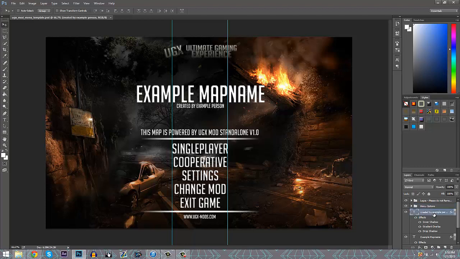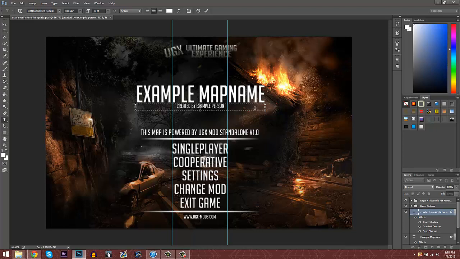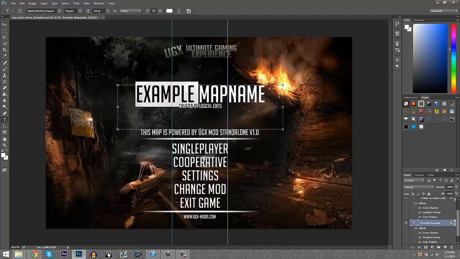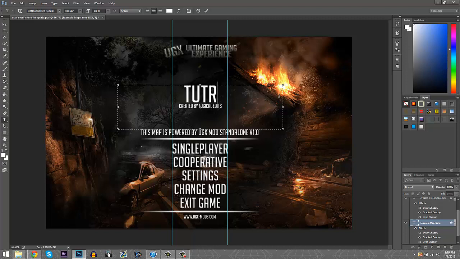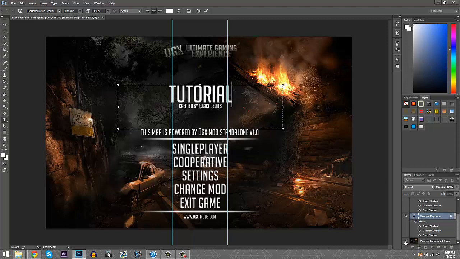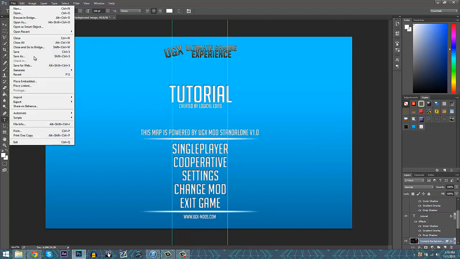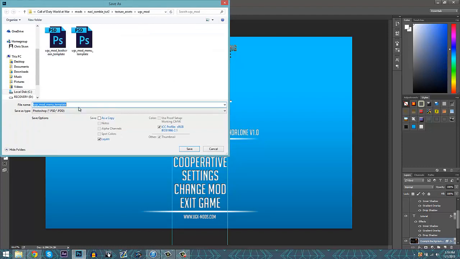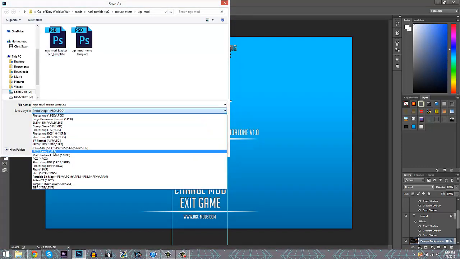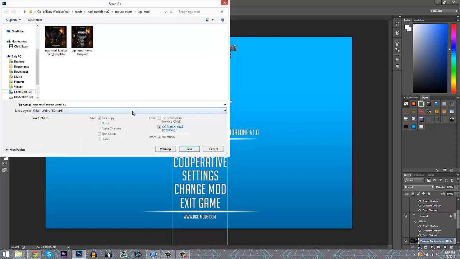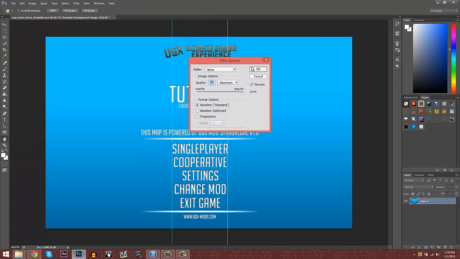So created by, let's just change this to LogicalEdits. Oh, and this is the font that is given, if you were wondering. And let me change the example map name to Tutorial. And the background, I'm just going to make it blue. Okay. And then you're going to go to File, Save As, and you're going to name it the exact same, but you're going to change it from Photoshop to JPEG. And press Save. Does it want to replace it? Press Yes.